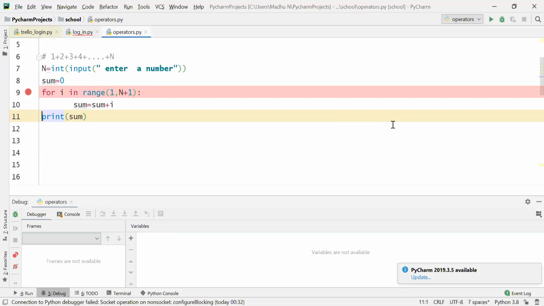Today you have learned how the range function works, as well as how this for loop works. The next class is lists.